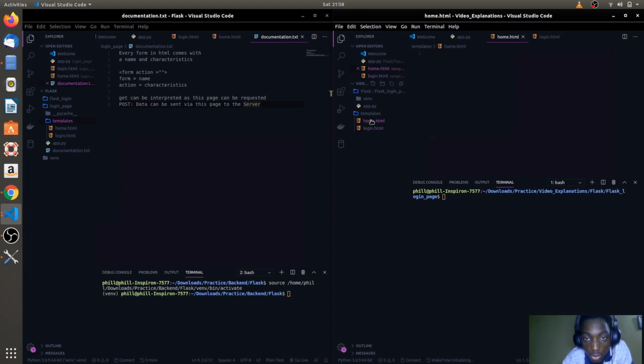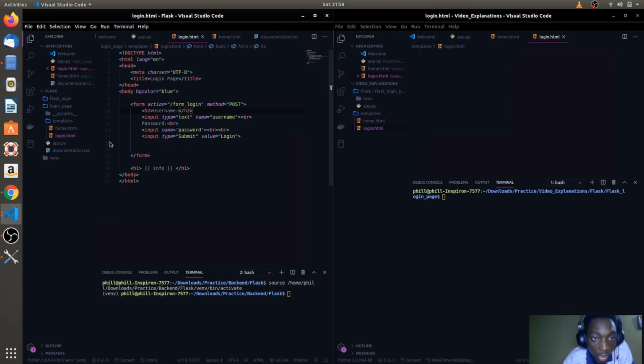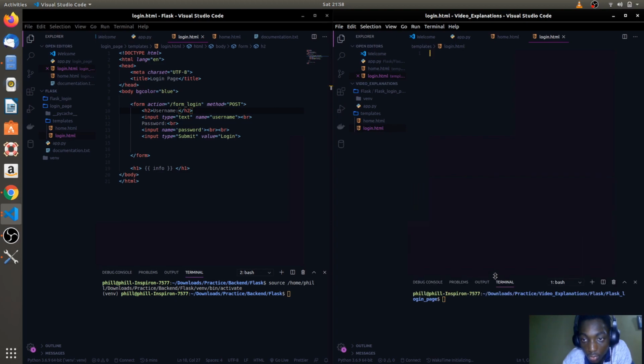So starting with the login page, so let me create a simple login page. So I'm going to come here, I'm going to write all this code, I'm going to write it back here. So let me just bring this down a little, and so we have the doc type and our HTML tag, then the head tag. I'll be explaining this too.